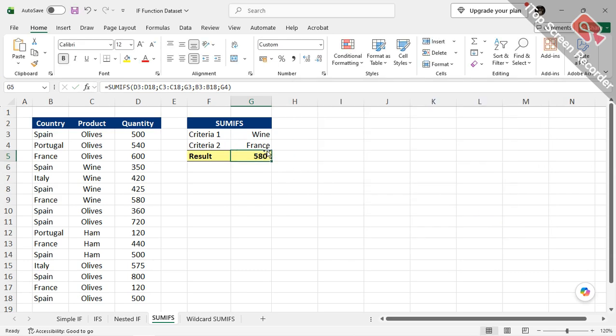And there we go. Right, let's go and change this now to olives. And let's change this to Spain. And there we go. As you can see, as I'm changing the different ones, it is changing the results at the bottom there. So if I leave my criteria 2 as Spain, I change my criteria 1 back to wine. There we go. Now I've got 775 wine for Spain.